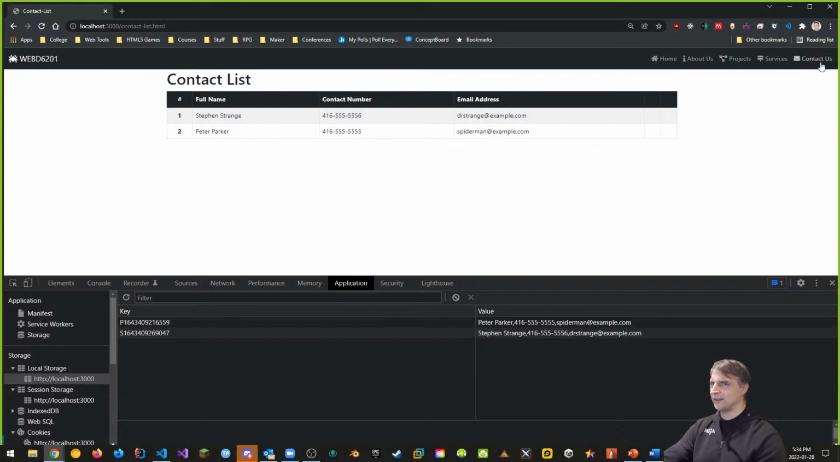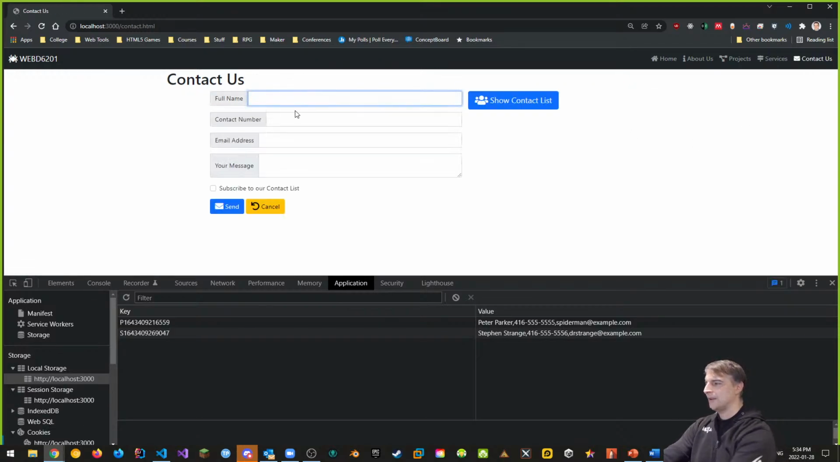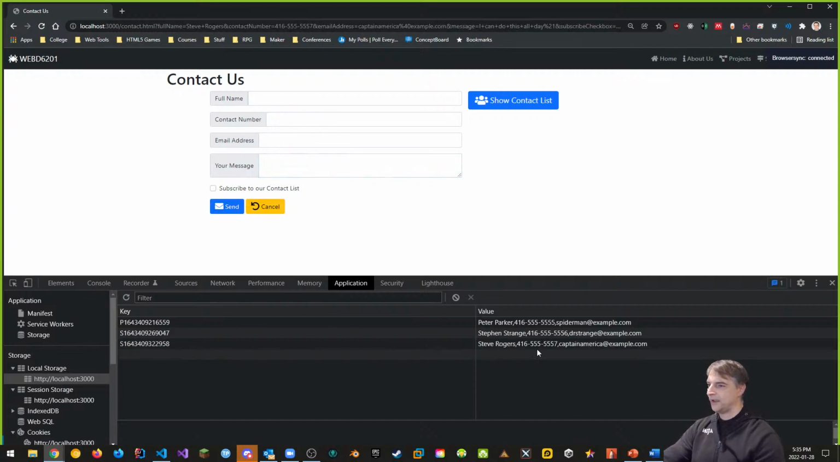Let's add one more and see what happens now. Contact list, go back to full name and add another superhero, right? So let's say Steve Rogers. I can do this all day. Steve Rogers, right? And 416-555-5557. And it's captain America for me all the time at example.com. And I can do this all day. Right? And subscribe, send, and then there we go.